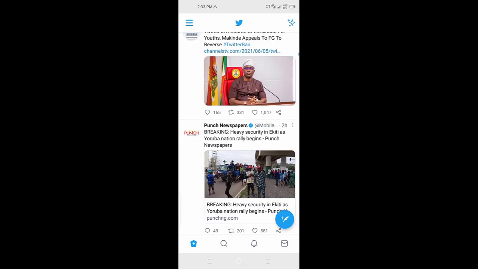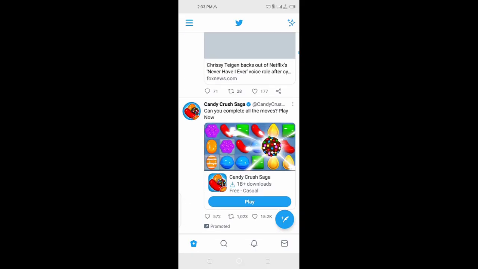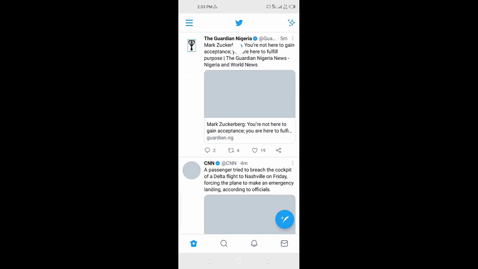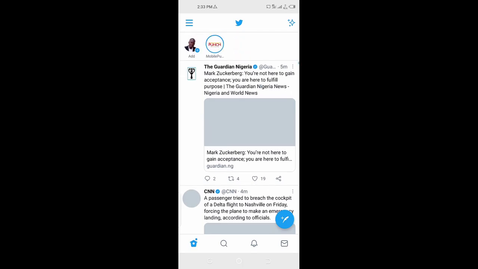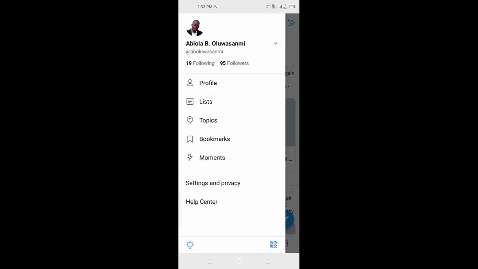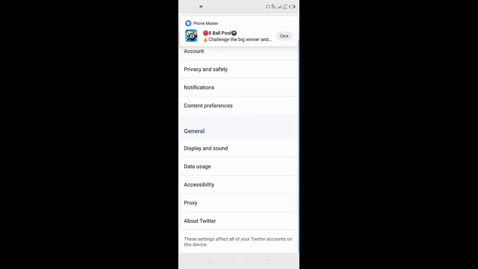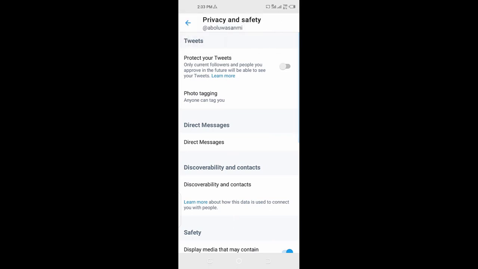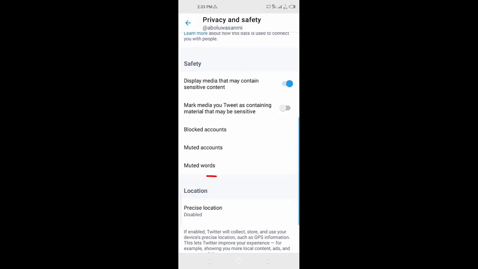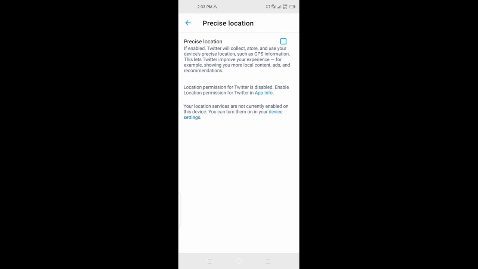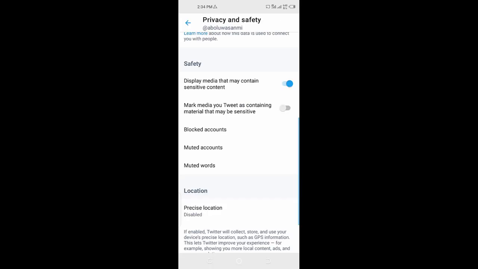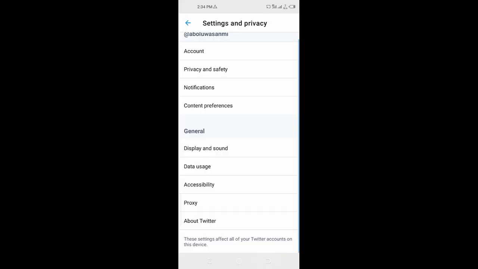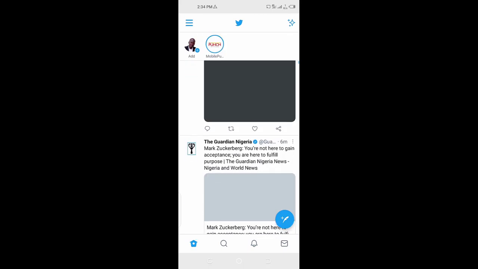First of all, let's go on mobile. Whether you're using Android or iOS, click on those three dots here, go to settings and privacy, then location, privacy and safety, and scroll down to location and make sure the precise location is turned off. This will enable you to access Twitter, even though you won't be able to see some of the links, but you'll be able to browse through the tweets.